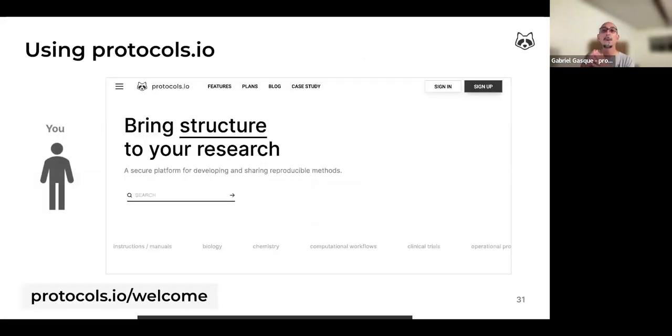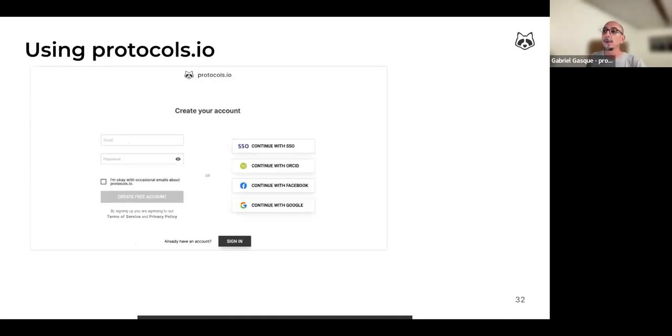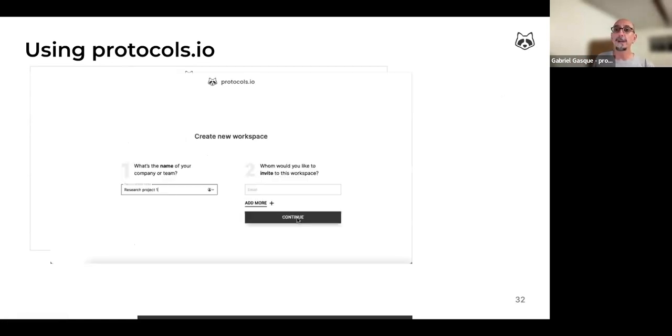So if you go to our website, what you see on the screen right now is the landing page. You can create an account if you have not done so already and log in. You can also log in by using ORCID, Facebook, or Google. And once you start a session, the system will ask you to create your first workspace. It will also ask you if you want to invite anybody to join that workspace. But this step, the second step, is not compulsory.